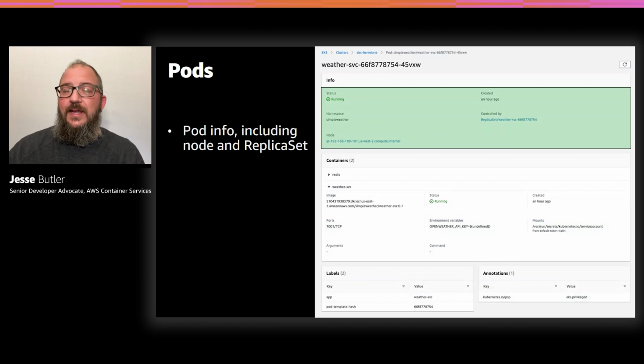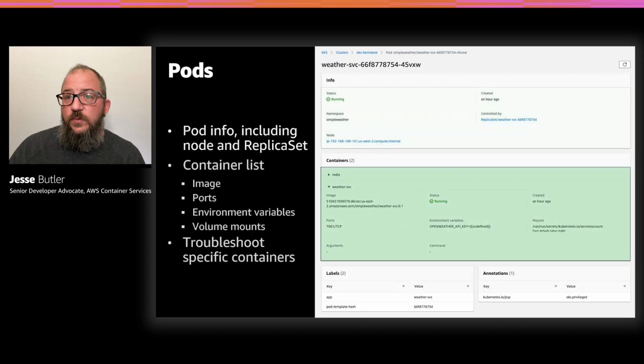So once you click into a pod, you'll have a similar view where you can actually see the info about that pod. So you see the status, when it was created. And what's really cool is that there's a node link there too to the node that this pod is scheduled on. So we'll talk about that more in a second. But you can see also there are two containers in this pod. So we have a Redis, like a sidecar cache, and then we have the service running, weather service.